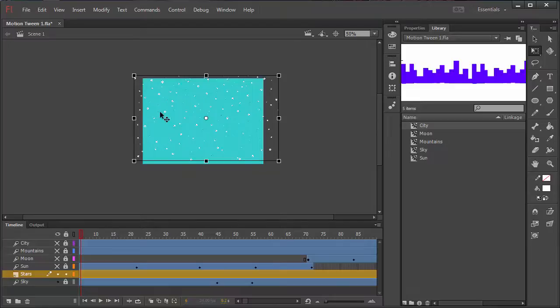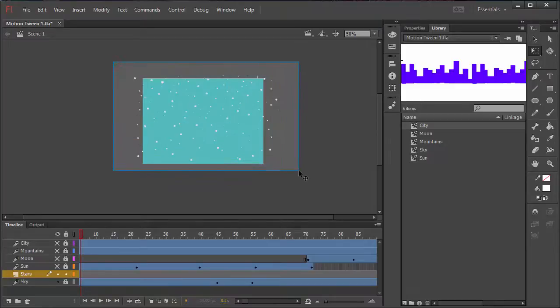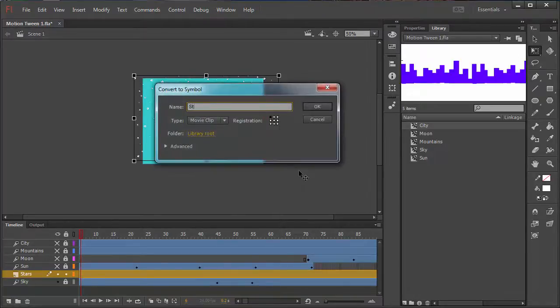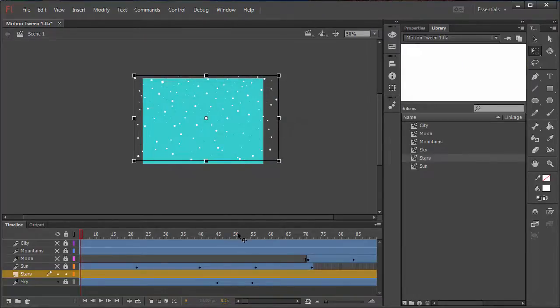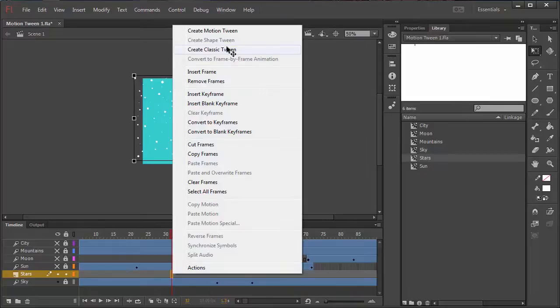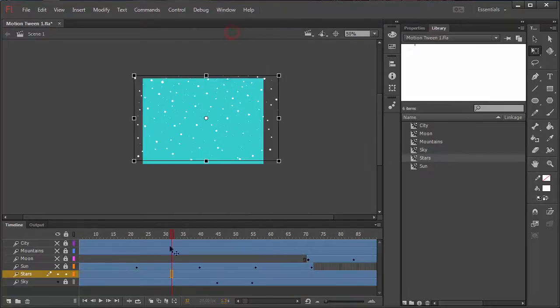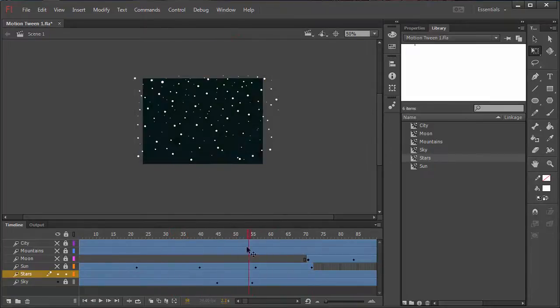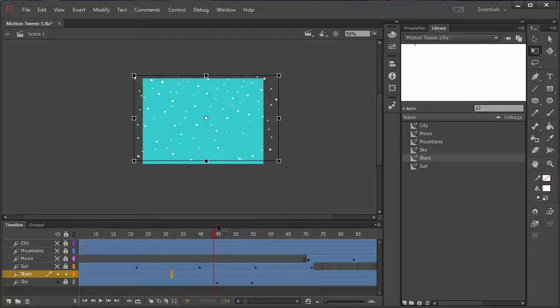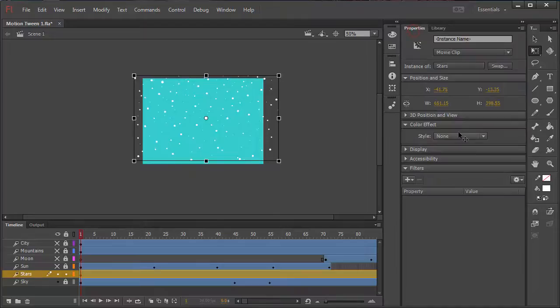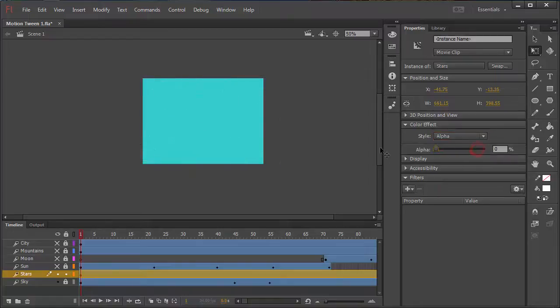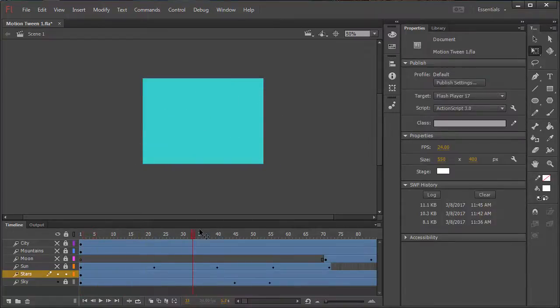It'll keep them transparent. So if I select all of my stars now, I can press F8 again, call my symbol stars, and now because it's a symbol and it's on its own layer, I can motion tween it again. This time, at the very first frame, back in the properties under color effect, I'm going to change the color effect alpha, which is transparency, of the stars to 0.